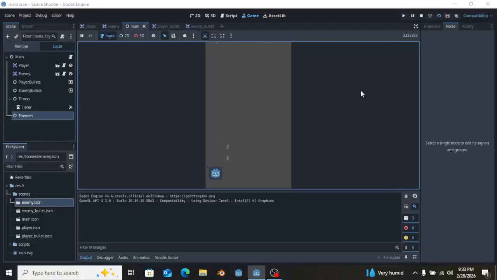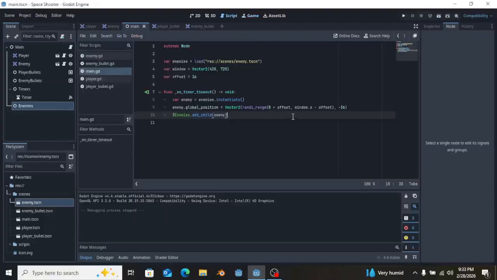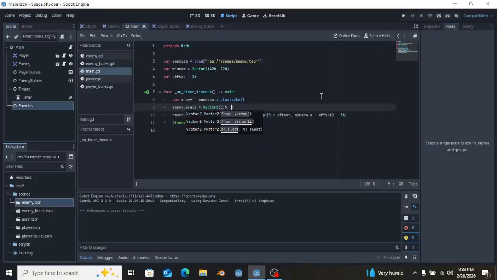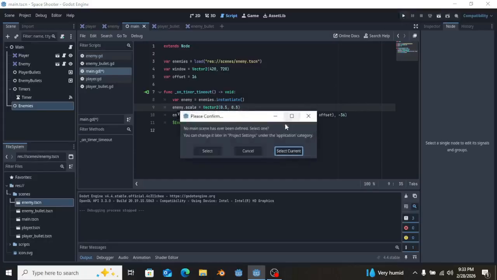I think there's a little bit of a problem here, but we are going to fix it very soon. Right now we have to scale the enemy. The scale, don't forget, is a factor of 2, 0.5 and 0.5, and I think that should be fine.